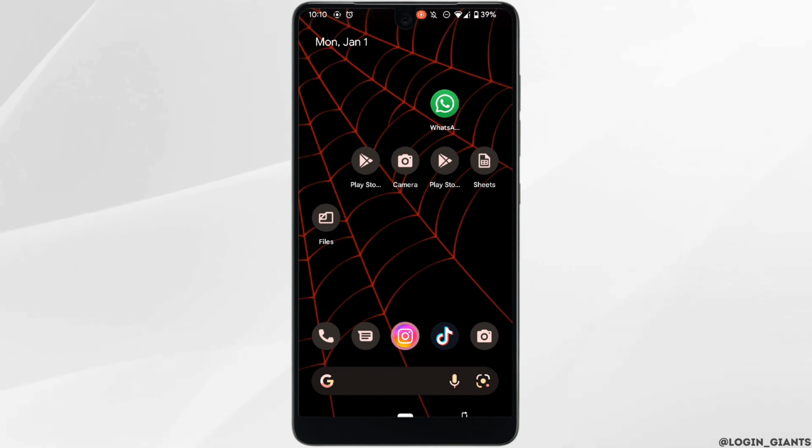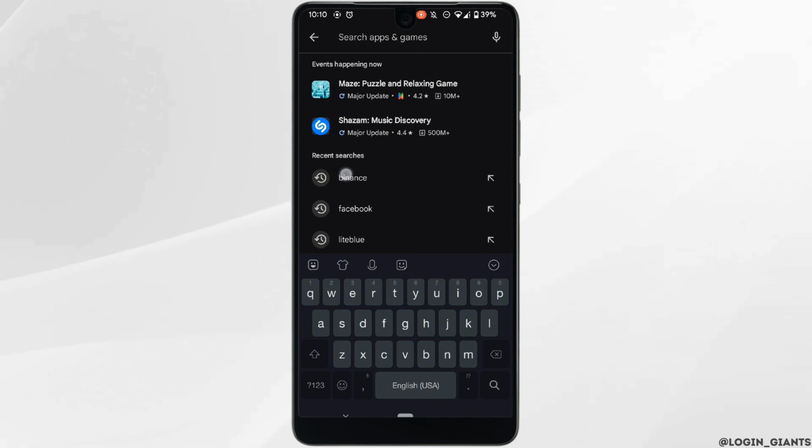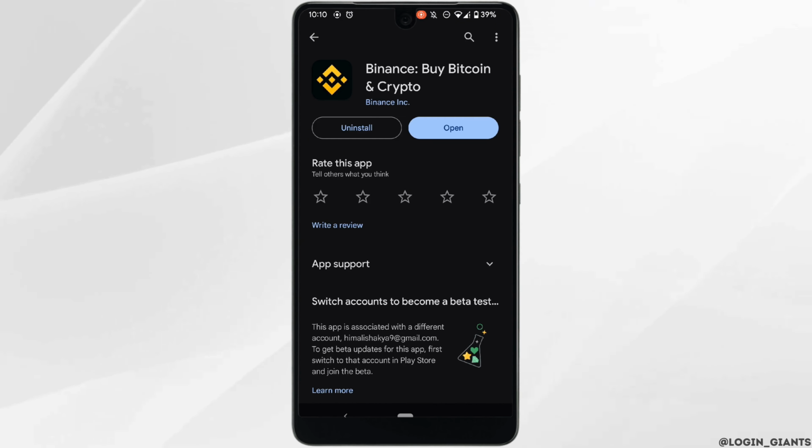So the very first thing you want to do is to head over to Play Store. In the search bar, search for Binance. Move into this app. Right here, instead of open, if it shows the option of update, then your application is not up to date, and it might be one of the reasons that you are facing this issue. In this case, all you want to do is tap on update and update it.